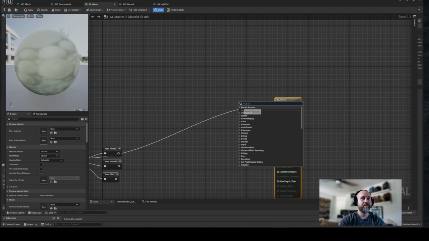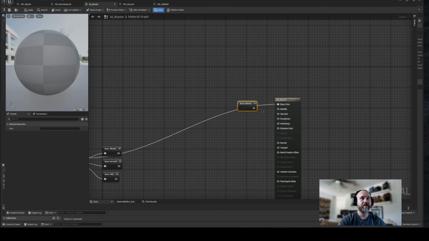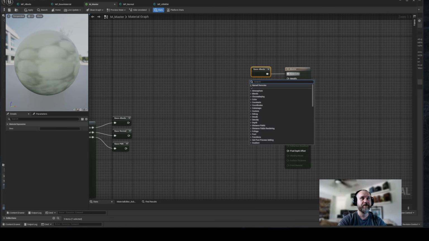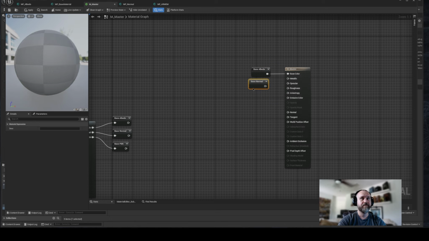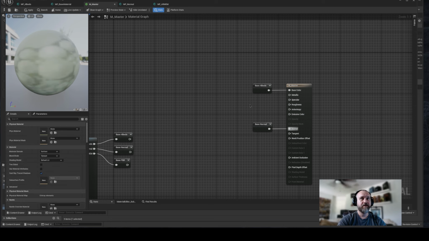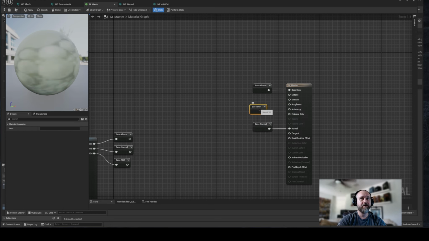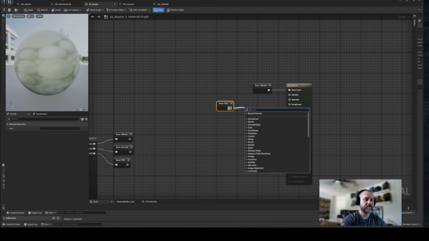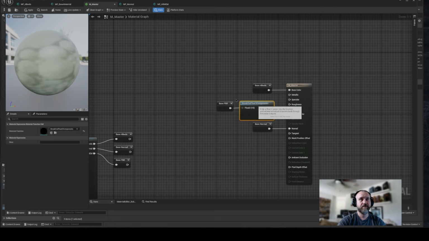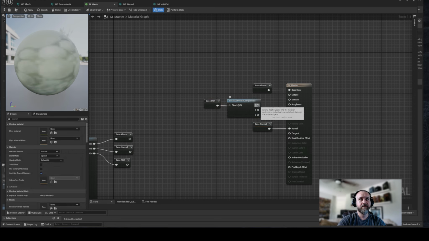Then for our output, we can go ahead and grab our named reroutes and plug them in just to keep our graph cleaner. And off of our base PBR, we can then, for now, break out float 3 components. R is going to be our ambient occlusion, G is going to be the roughness, and then B is going to be our metallic.